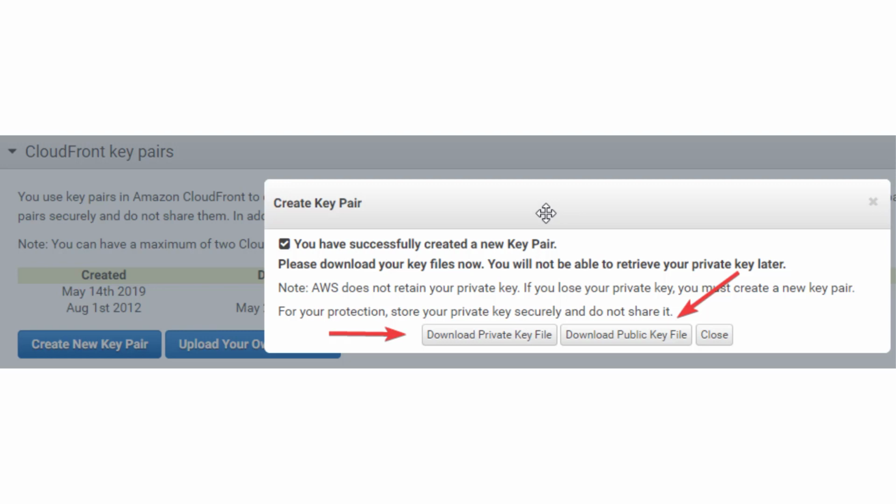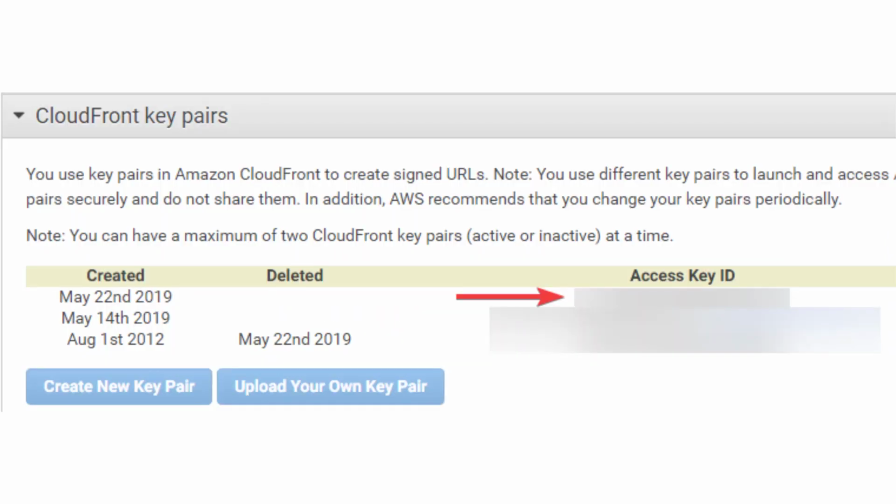When you click on download private key file, it'll download a text file. Same thing with the download public key file. You only really need the private key file for the setup. Once you have completed the download of both those files, click on the close button, and the screen behind that will now show you the access key ID. Copy that. That is your access key ID, along with the private key file that you downloaded.